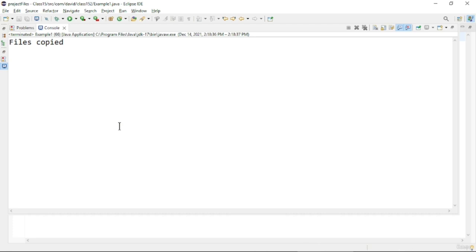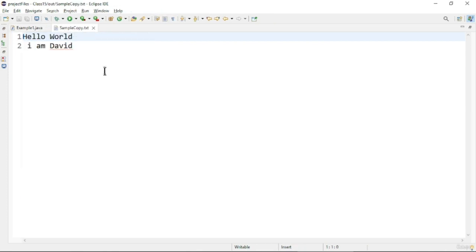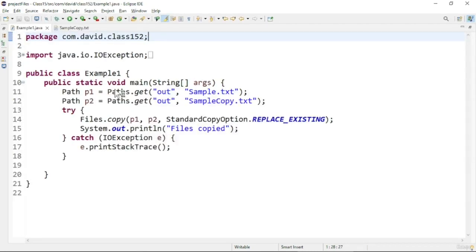Here you can see the message is printed. Now let us see the file. If you watched the previous lecture carefully, you will notice that this is the message which I put into that file. The same output has been copied into the new file. So that's it about the output of this program. Now I will see another program based on the new IO.